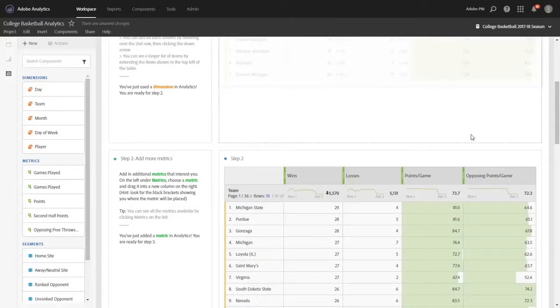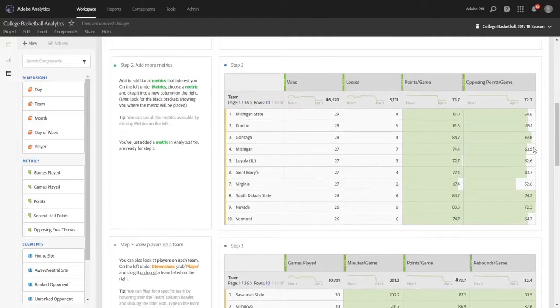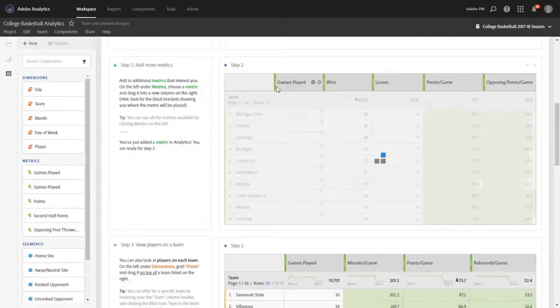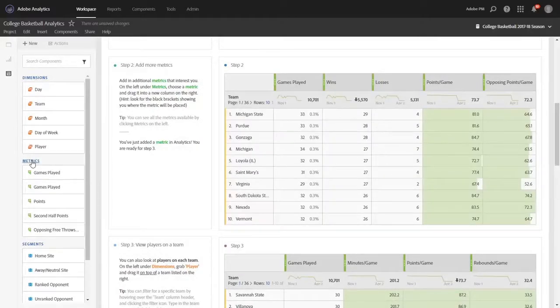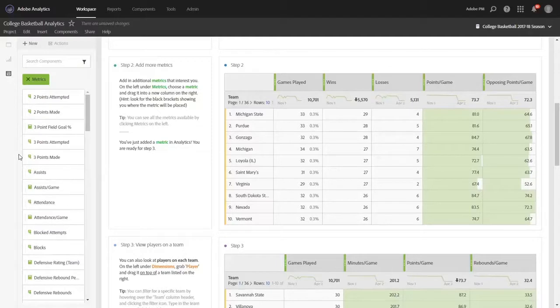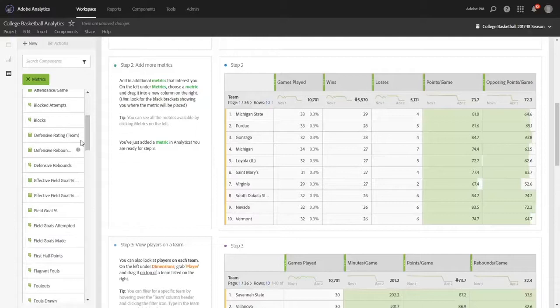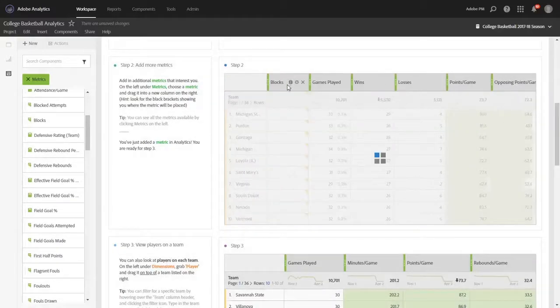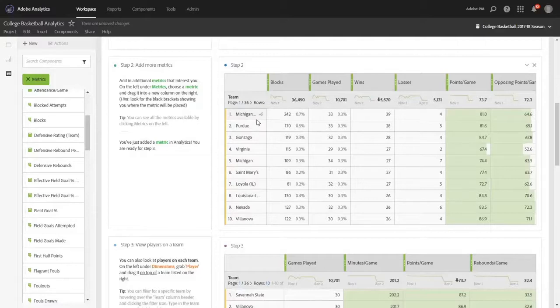and that is adding more metrics to your analysis. So we started with wins, losses, points per game, and opposing points per game. But if there are additional metrics that you want to add in, you can certainly do that as well. Metrics are on the left rail under the metrics column, and you can drag over any new metric that you'd like. The tip that we have here is that if you click metrics, you'll be able to see many more metrics that are available in Adobe Analytics, and you can drag over as many as you'd like. So now we can see how many blocks each team had, how many games played during the season.